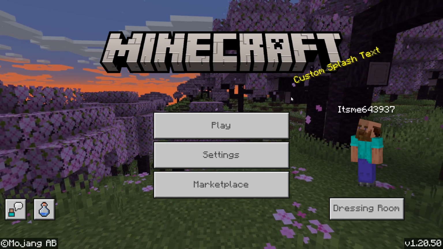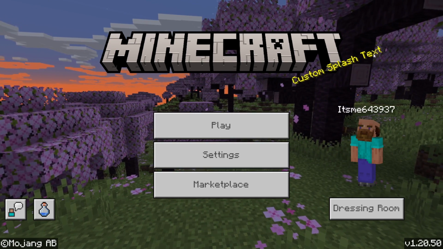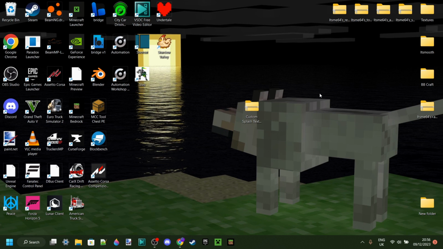Today I'm showing you how you can make custom splash texts for Minecraft Bedrock Edition. Anyways, it's actually not that hard, so let's get right in. Now, I'm making it really easy for you guys.